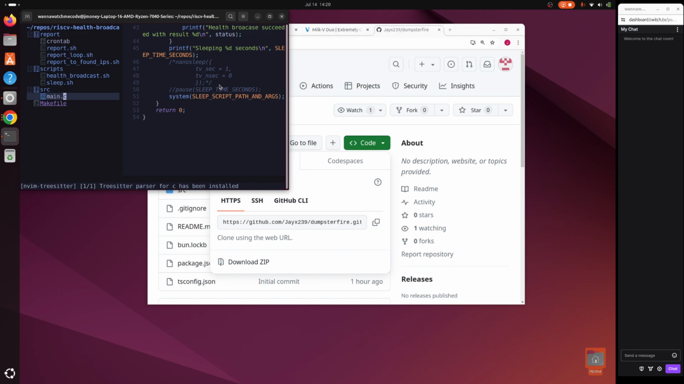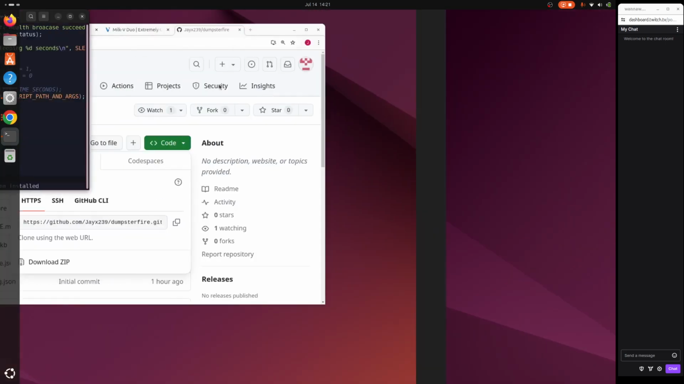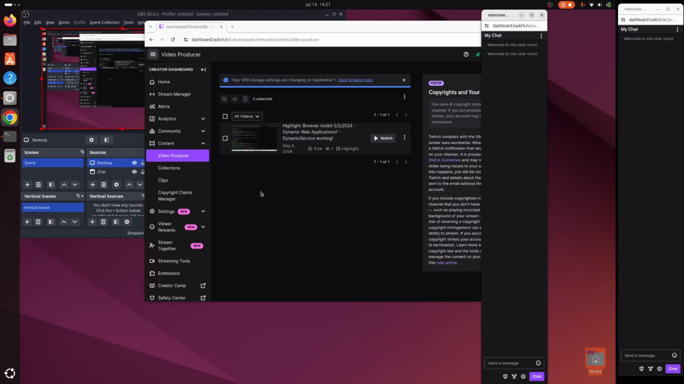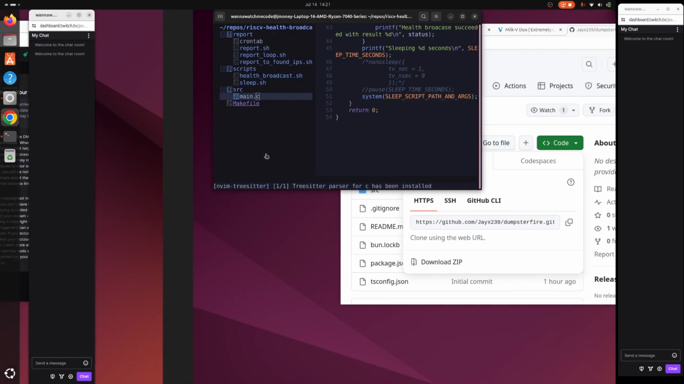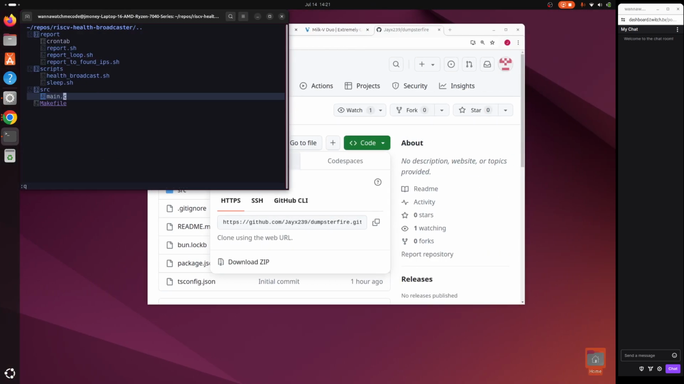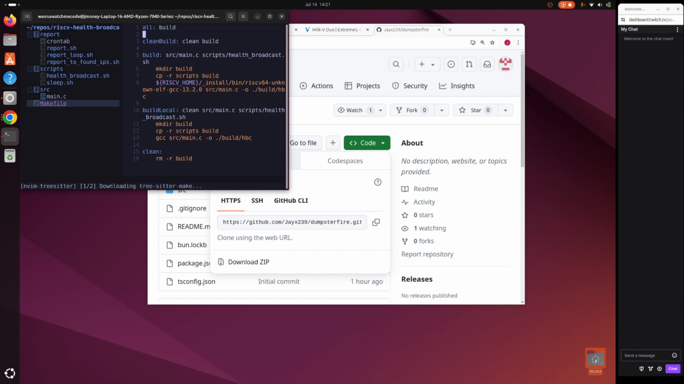I wanted to just use a cron job to invoke the shell scripts, but for some reason on the RISC-V OS that I have, the cron isn't working for me. Okay, so we kind of gave up on that. We have a makefile here where we use this RISC-V compiler to compile it into the RISC-V executable.